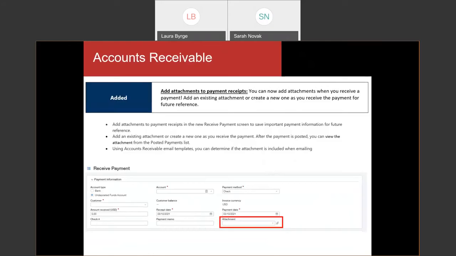Intacct has added a new feature where you can attach attachments to payment receipts. So I know this is a feature that a lot of people have asked about over time. When you receive a payment, if you want to put a copy of a check or a copy of a note in that, you now have the ability to do that. So that is a wonderful new feature. You can add either an existing attachment or you can create a new one.